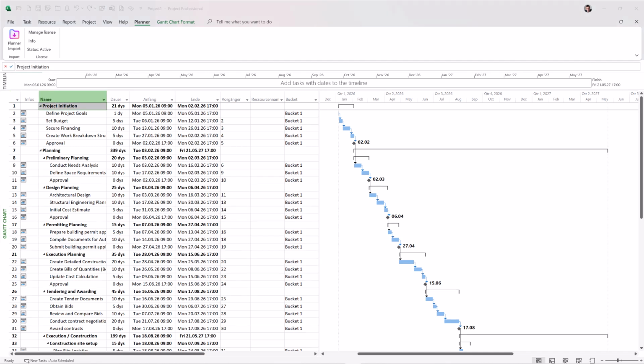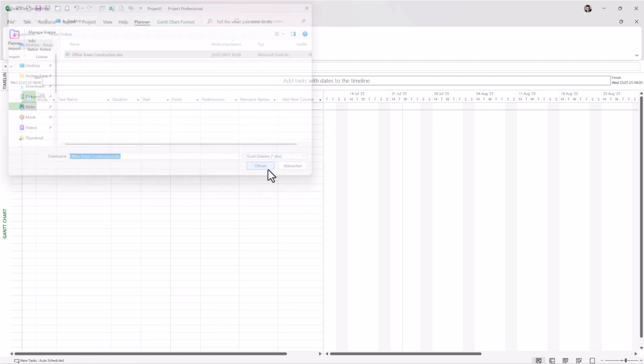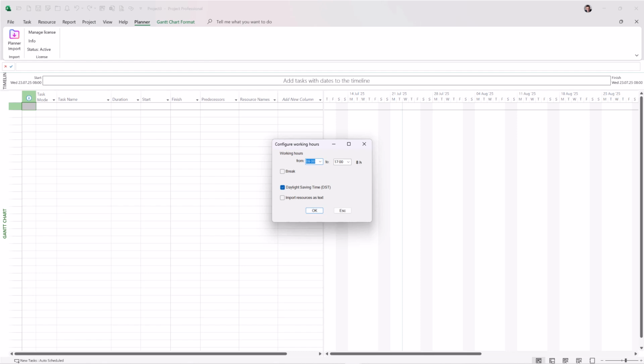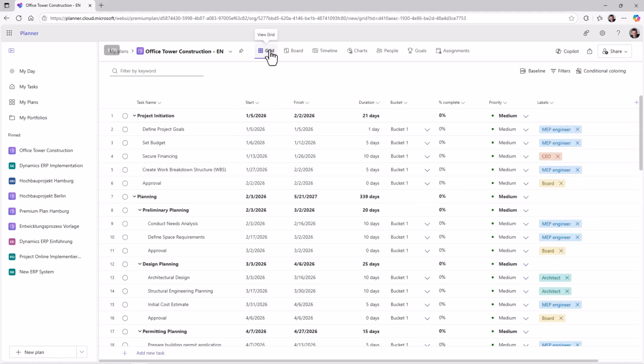I'm repeating the process to explain the options. Importing the Excel file again into an empty project. If you go to the grid view of your Planner Premium plan and hover the cursor over the start and end dates, you can see the time. In this case, 9 AM to 5 PM.